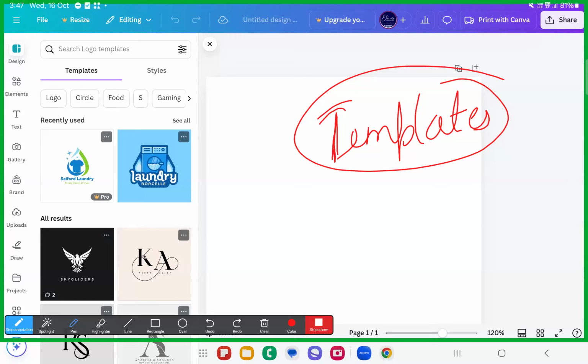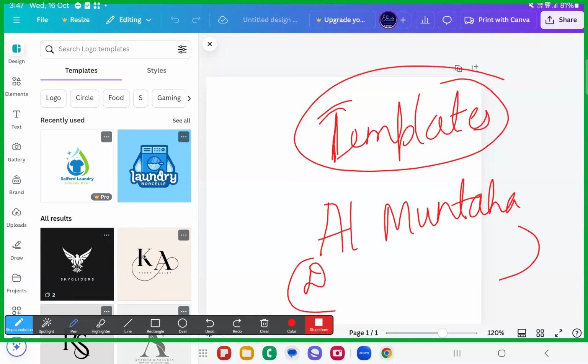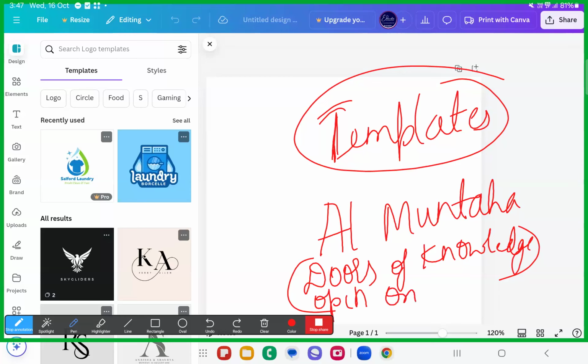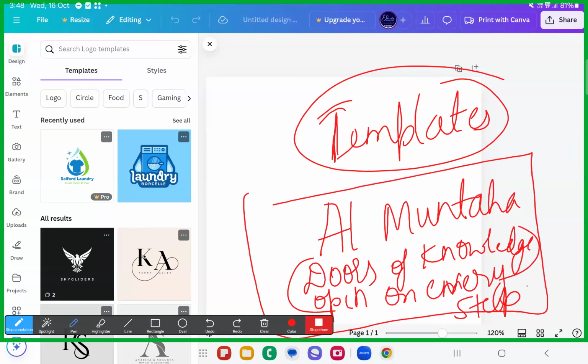For example, in the chat box, a student has mentioned Al Muntaha, and also the tagline in which doors of knowledge open on every step. It's basically educational, right? Islamic or ilm based, right? Doors of knowledge. The first thing that comes to your mind when you have this idea, dear sisters and brothers, is that it's an educational field, right?